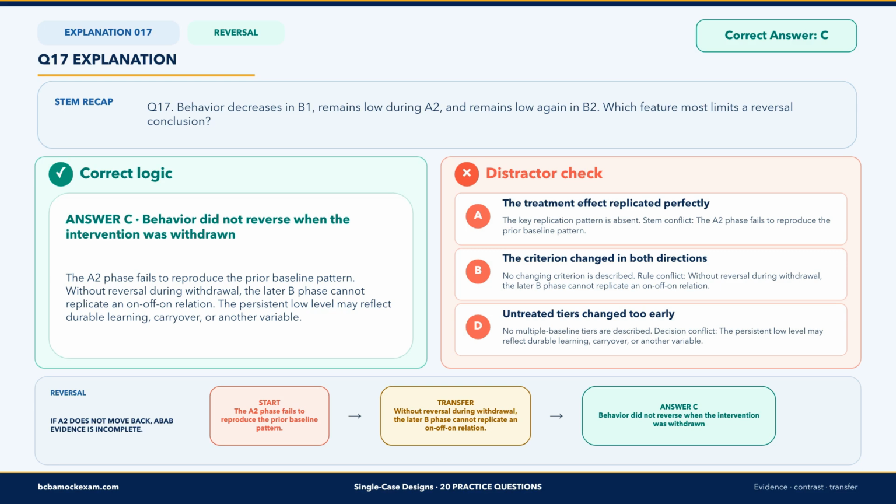The correct answer is C. Behavior did not reverse when the intervention was withdrawn. Without reversal during withdrawal, the later B phase cannot replicate an on-off-on relation. The stem makes that rule relevant by showing that the A2 phase fails to reproduce the prior baseline pattern. The persistent low level may reflect durable learning, carryover, or another variable.